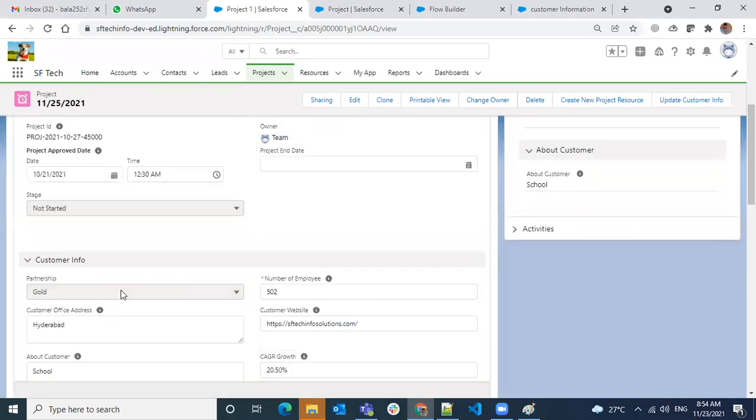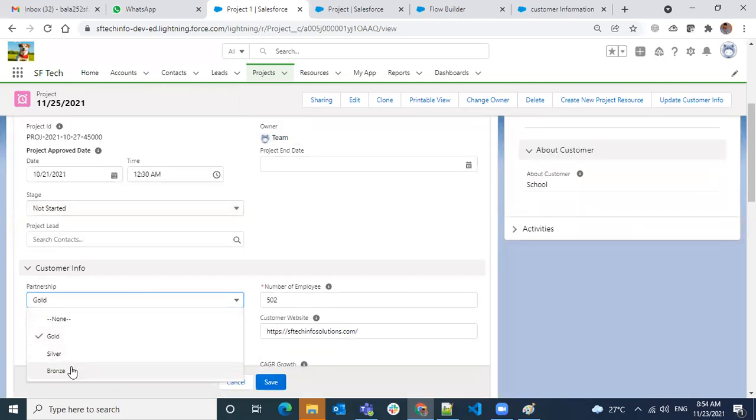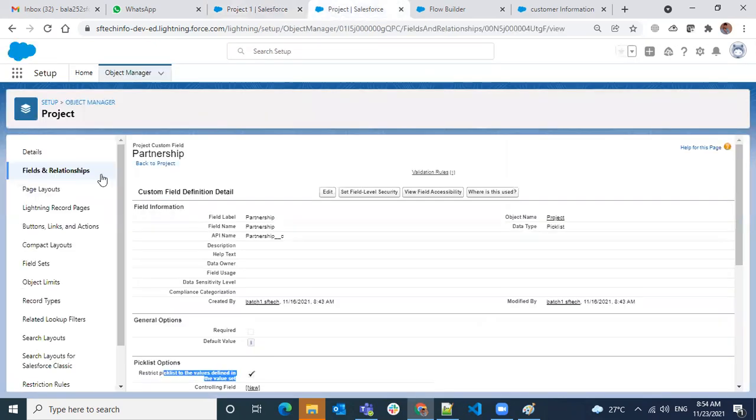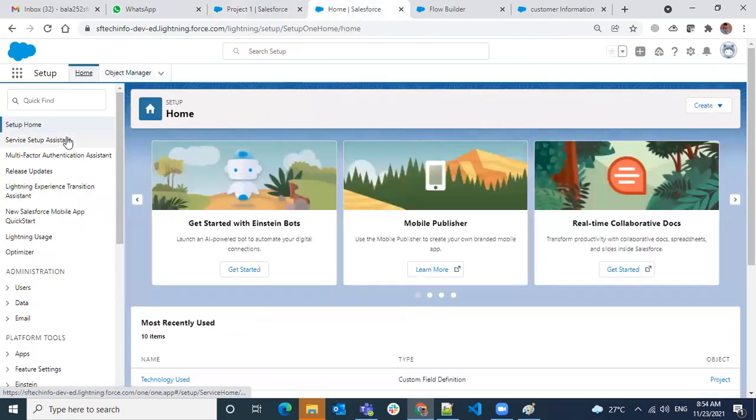Let me change from the UI. I change it to a branch and, I think there is some other logic we are running. When the number of employees is more than 500, the partnership has to always be gold. Because of that flow, even though I change it, it is turning back to gold. So let me switch off that workflow, I guess.